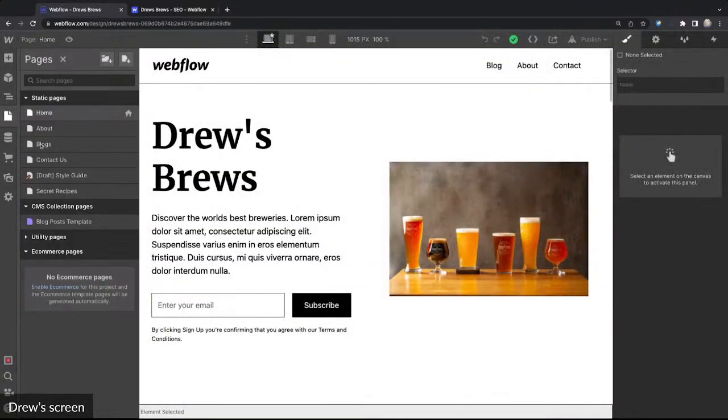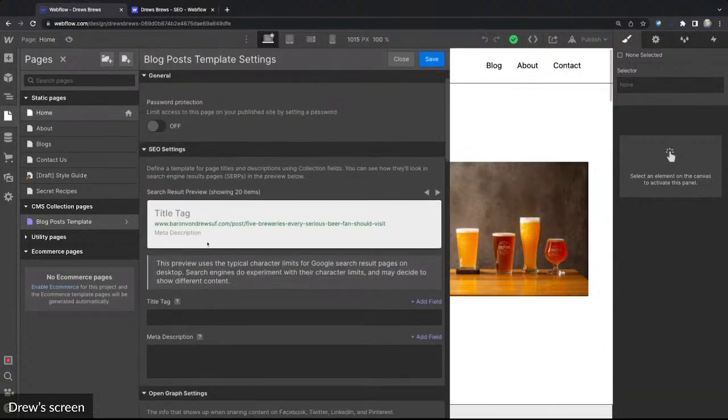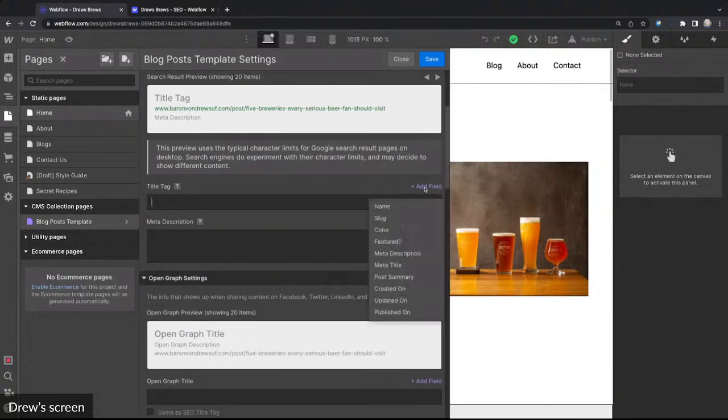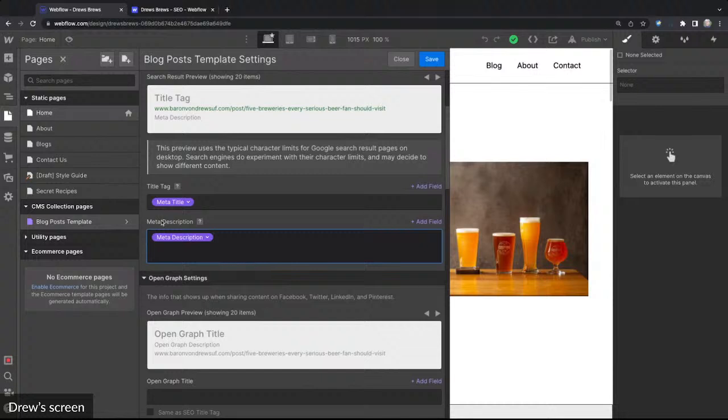And if I go into my page settings now, scroll down, I can use this little add field section here and put in my meta title and my meta description. And so then it'll be dynamic for each individual blog post.